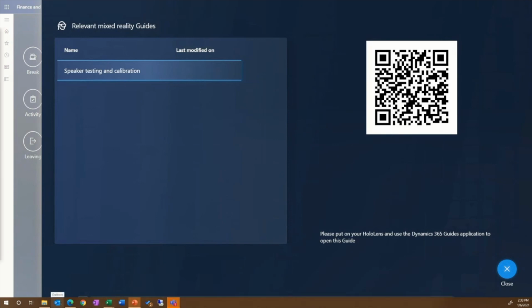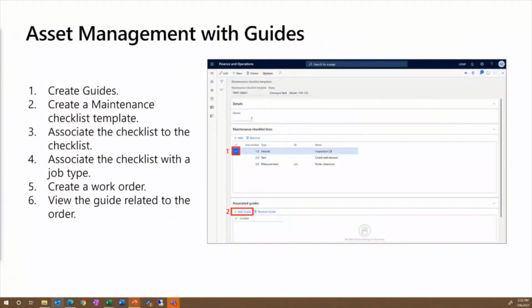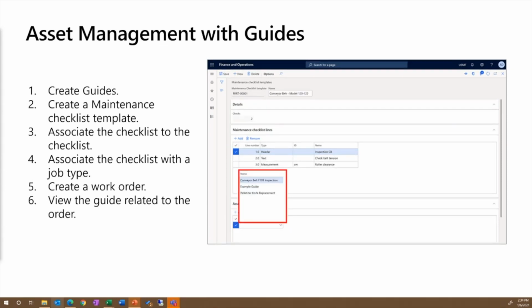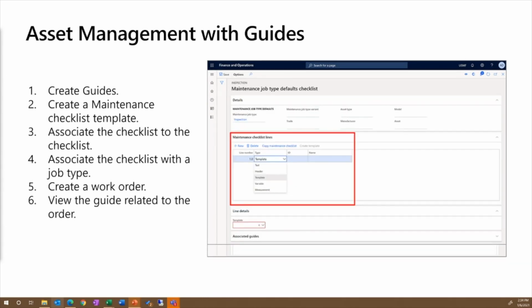So let's go to the next. We've got a couple of examples here of where guides is integrated with asset management. For asset management, if we have checklists, then we can add a guide directly to that checklist. And I think we'll just jump through a couple of these screens. So I'm adding a compressor inspection to this, and then I can also add templates and move through. We'll move through these pretty quickly.